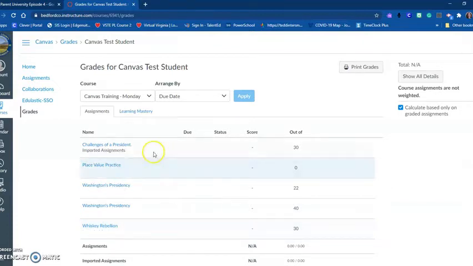If it's on time or there's no due date, it's not going to say anything here. None of these assignments have due dates on them, so it's not going to be marked as late, and I'm not going to see a due date in this column.